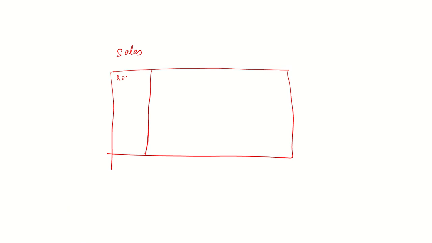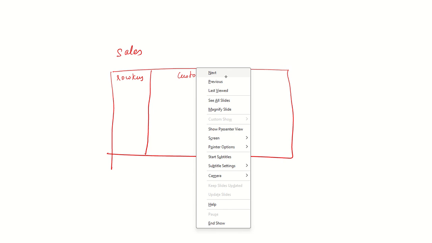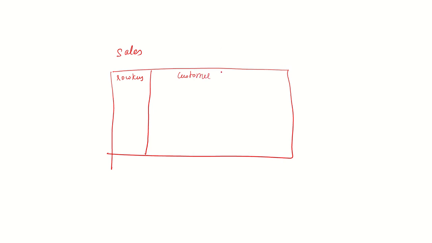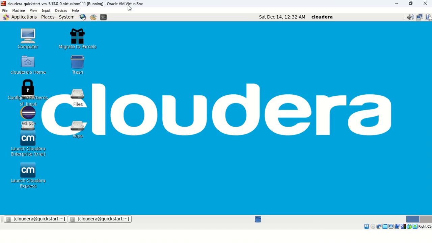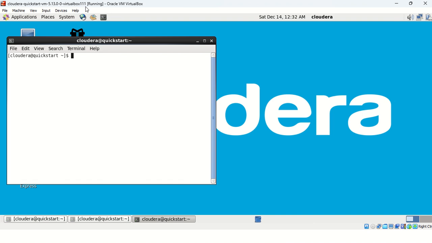The first column will be the row key, the next column will be customer, and the next column will be product. Here you will have the name of the customer and the city of the customer. Here you will have the name of the product and then the price of the product. So this is what we are going to create now. Let me go to HBase. I'll open a new terminal.